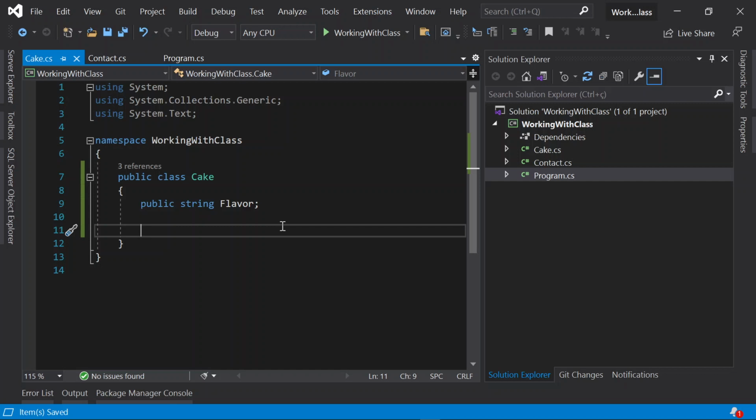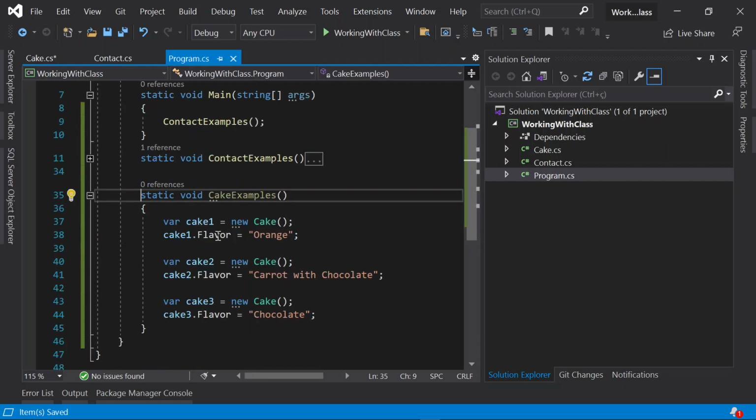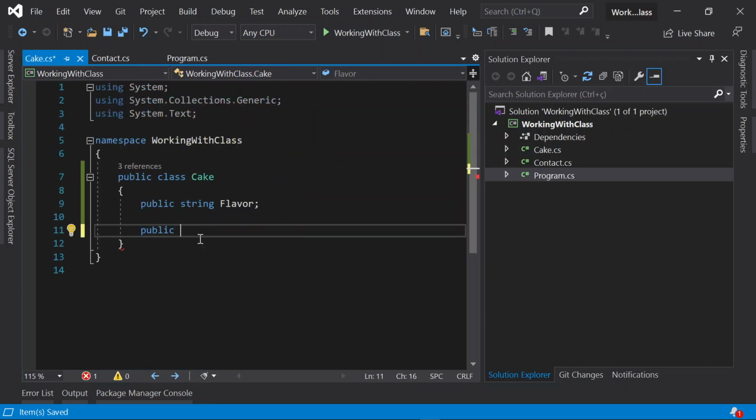So I would like to create a simple method that basically writes the flavor of my cake. I know I could use the Flavor property to write it, but I would like to create a specific method for this. So I will create a method, and I need to insert a return type.